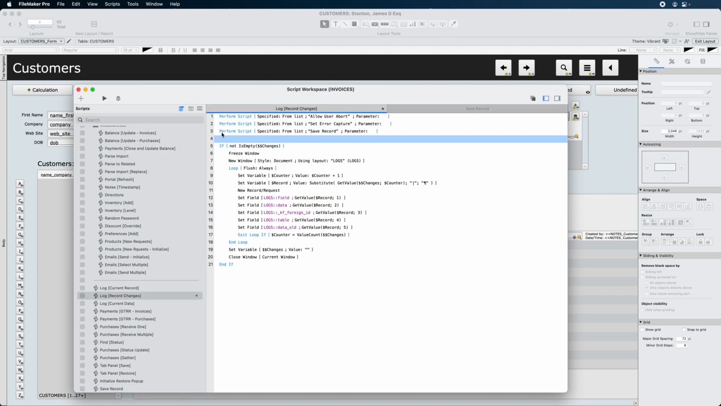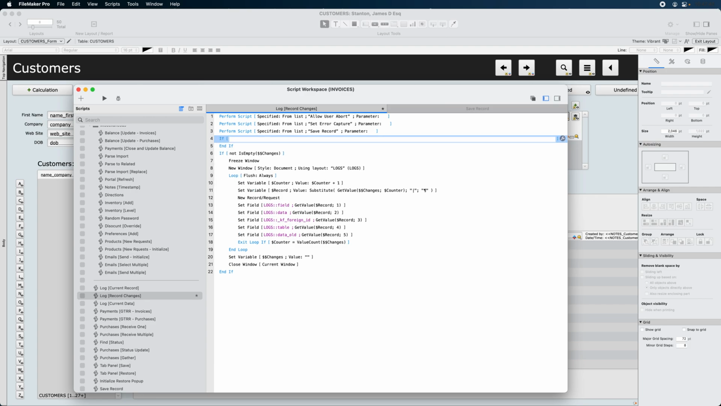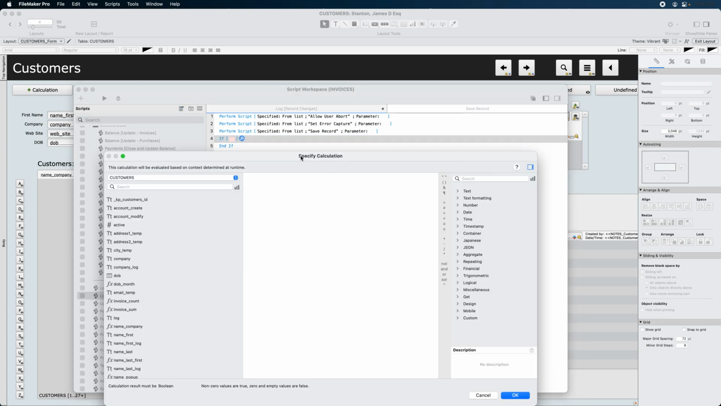So we're going to put in an If, and there's a calculation function that goes along with this script trigger called Get Script Result. This will tell you whatever the exit script passed into the script behind it, because the exit script is going to stop the save record script and then come back to the script that called it and continue running it. Halt Script halts everything. Exit says, just halt the current script and go back to work.